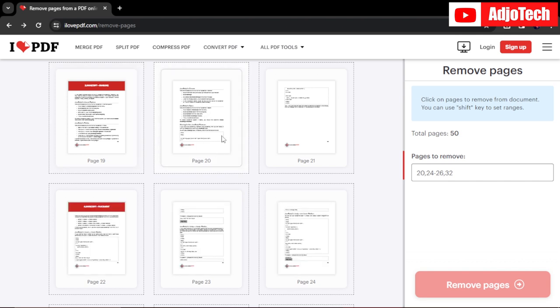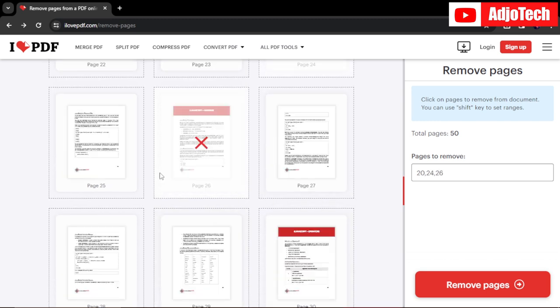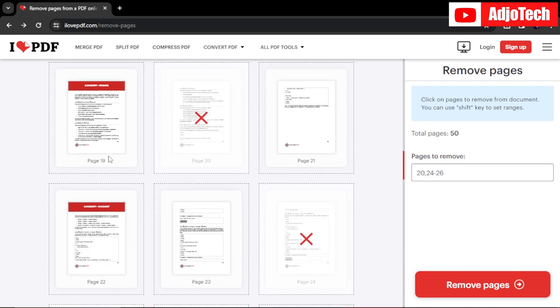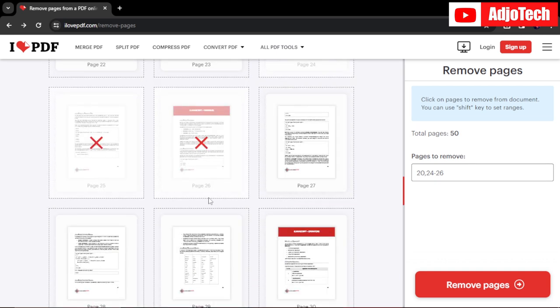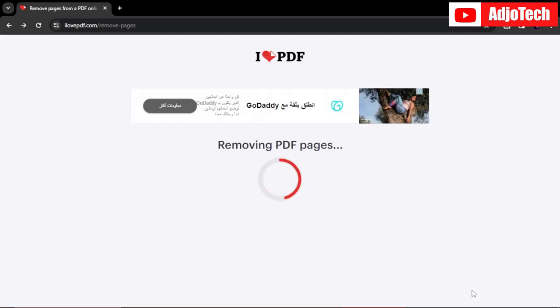So assume I want to remove page 20, I can select that. You can see this has been indicated over here. Page 20 has been selected for removal, and I can add several pages. You can select multiple pages. I've selected about 4 pages at the moment. So this and this and this. You select the pages you want to remove and then click on remove pages.